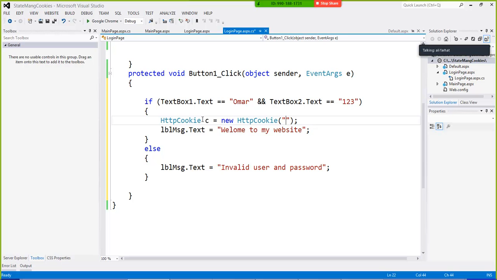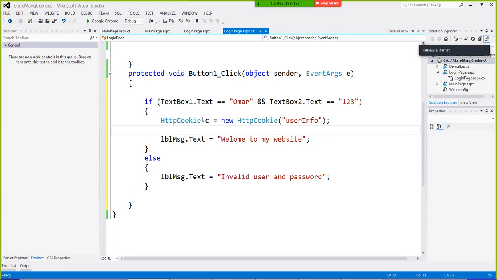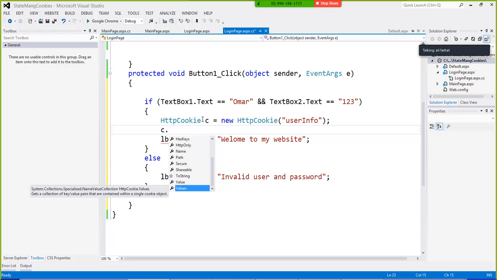So if I say MyUser, for example, or UserInfo, you want to select something unique, because other people can be creating the same cookie. So make something that is unique to you. After you create the cookie, you can set the values. You can say c.Value. You have two options: one is Value, where you set one value, or you have multiple values, where you use Values, a dictionary or an array.